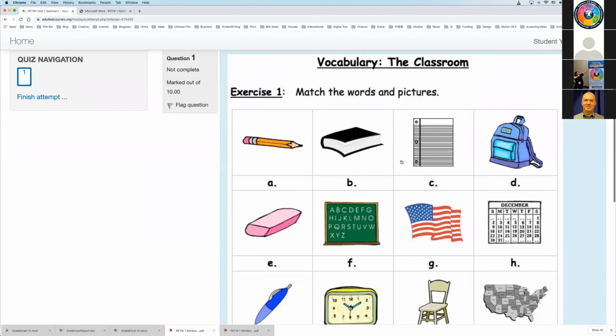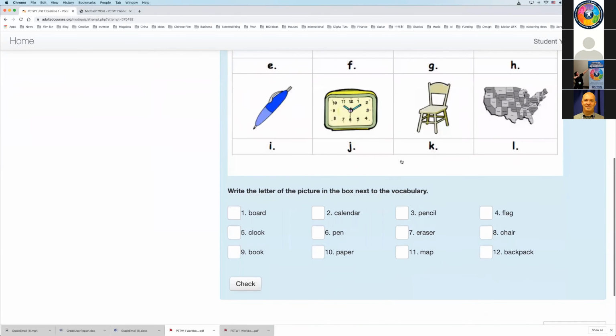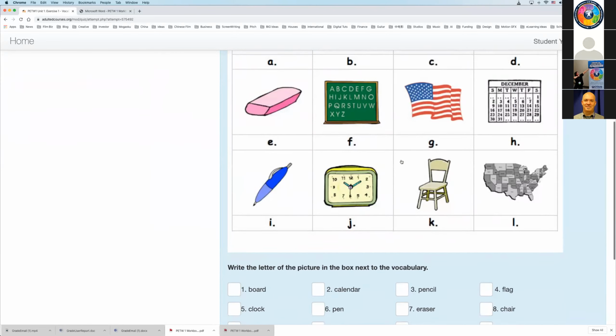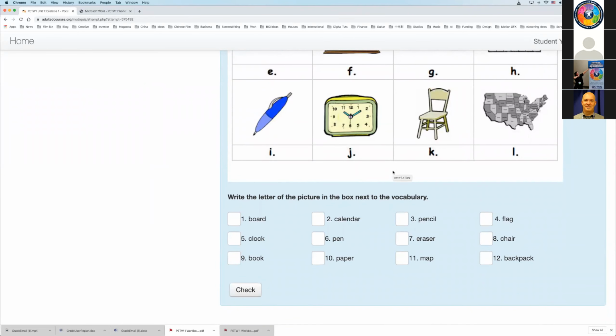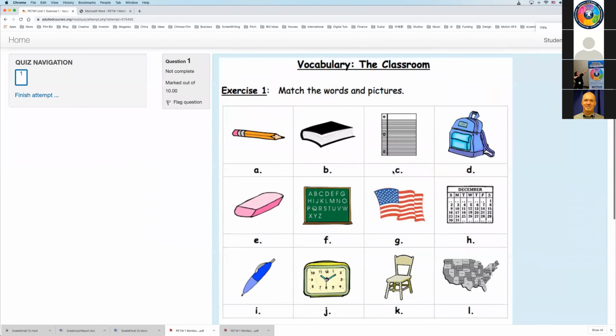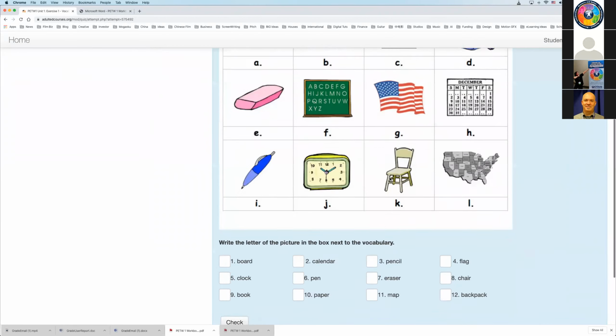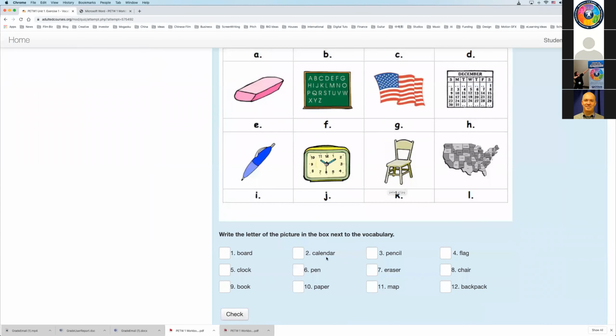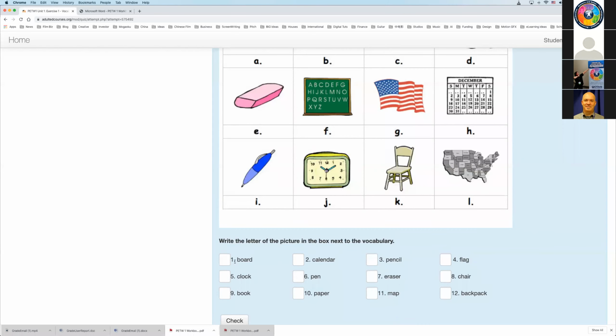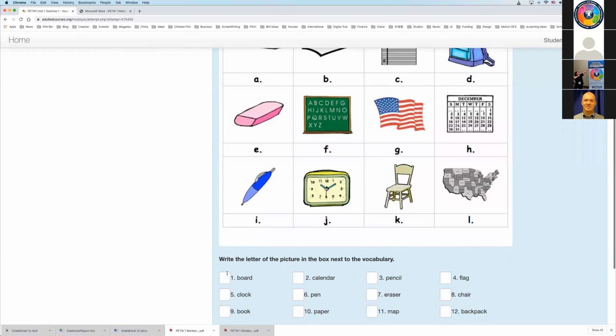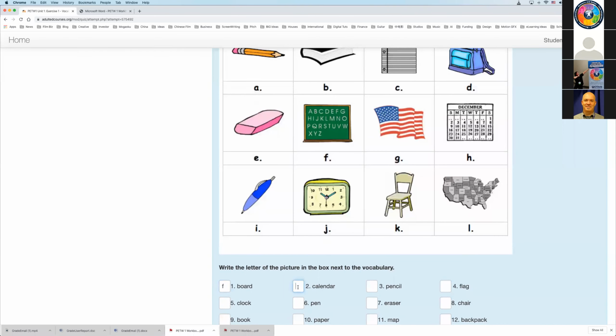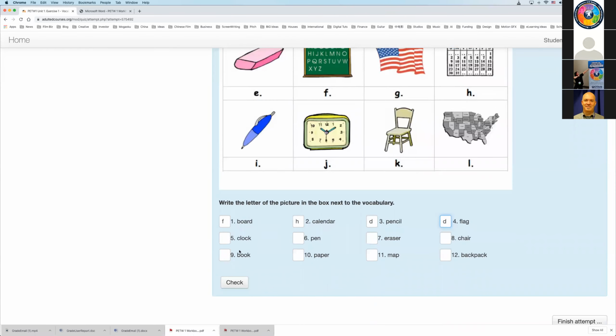You can see this looks just like the workbook. This is a simple matching exercise. What's great about it is that the students are going to be typing in one letter at a time to match the vocabulary with the picture. So let's try that. Board, that's F. Calendar, that's H. So we all know how this works. What if we made a few mistakes? What happens then?